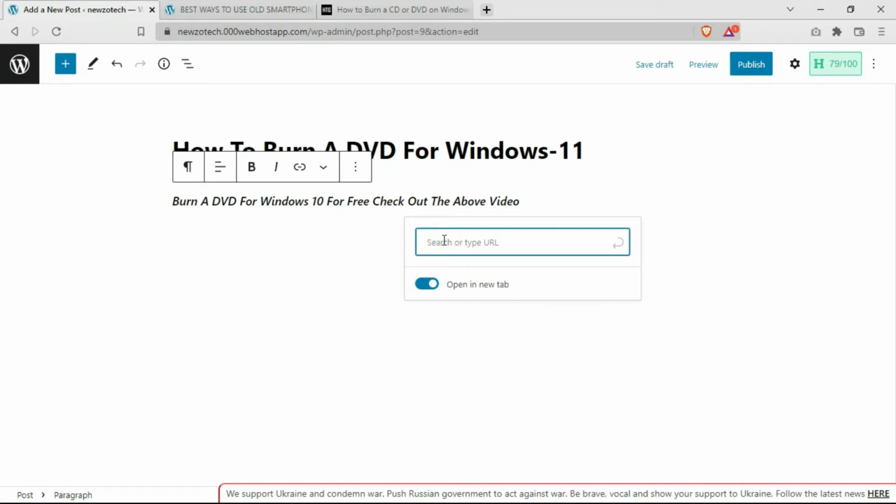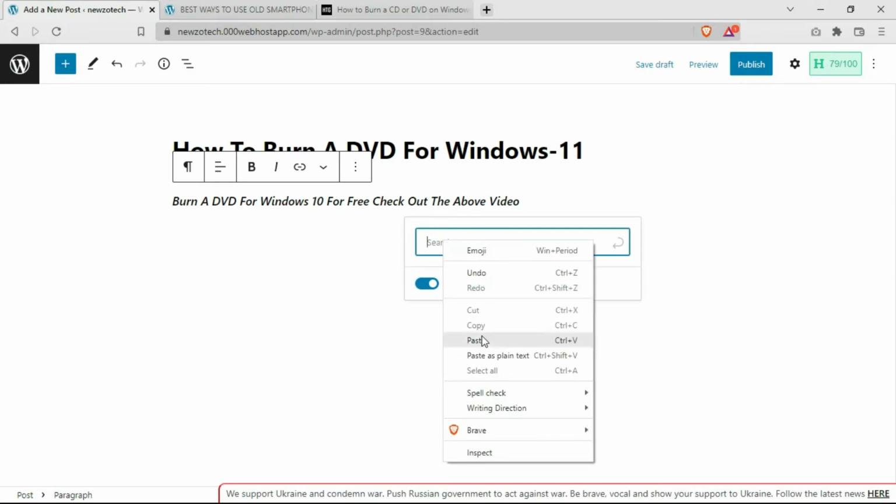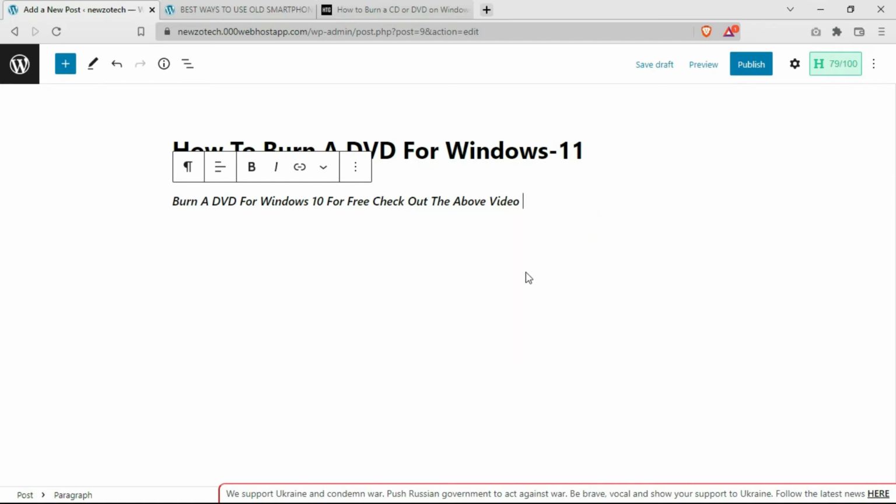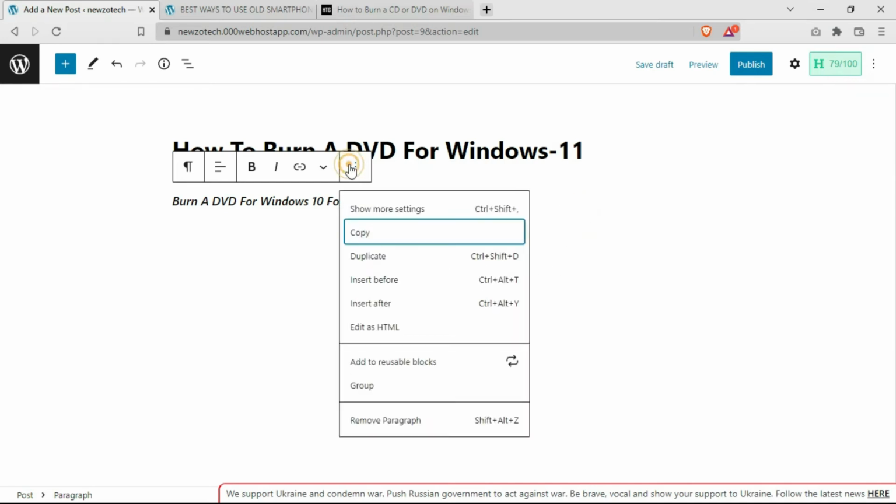And you can see here you have to simply paste the link. Here you can select the option if you want that the page should open in a new tab. As you can see, it's so easy. And here you can also explore various options.